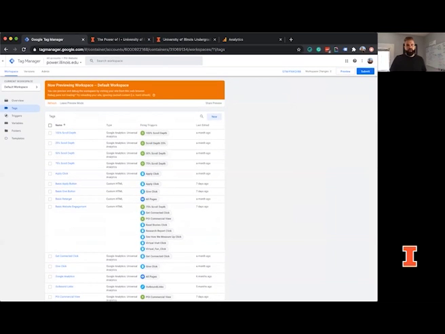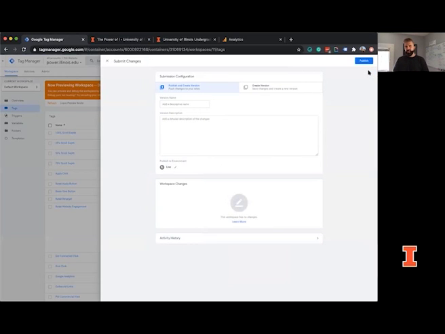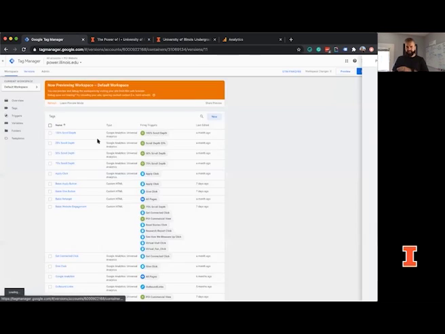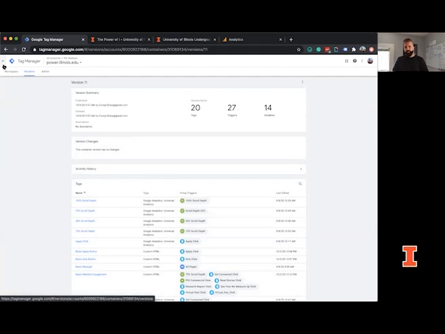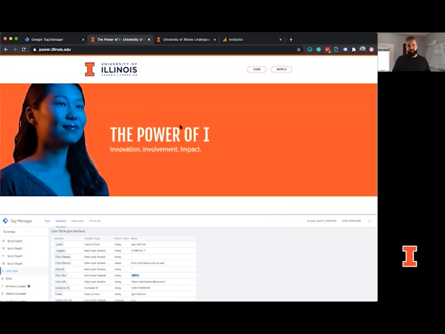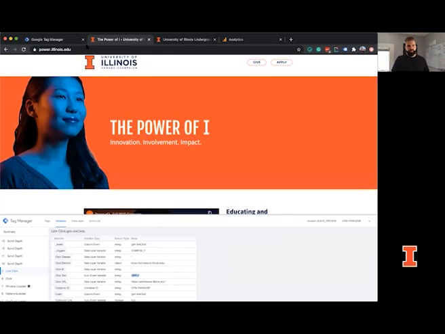Now, I will go over here. You have to submit. Every change you make is not live until you go to submit and then you publish it. If you add all the tags and triggers you want, but you haven't submitted and published it, it will not go live. Then immediately I will go to the Power of I website and I'll refresh.